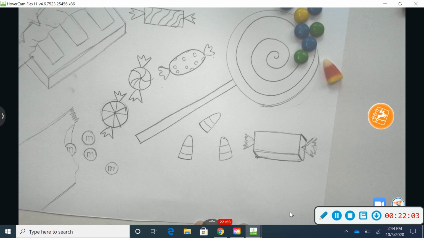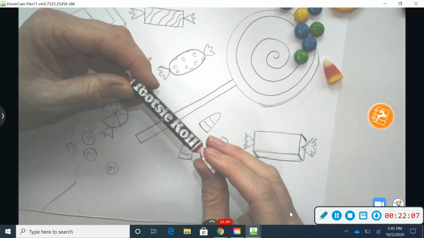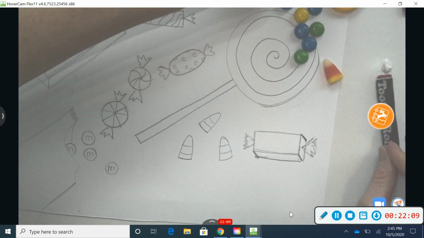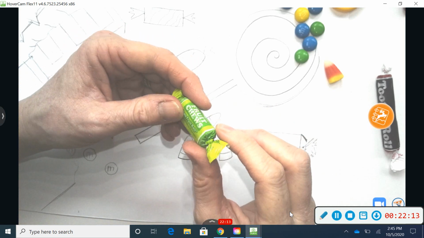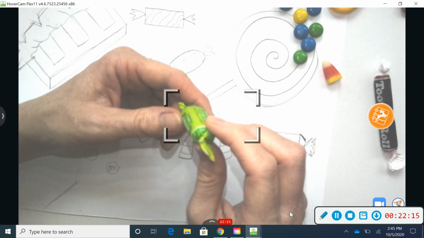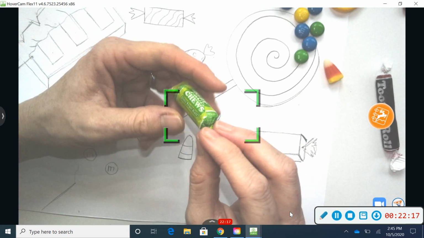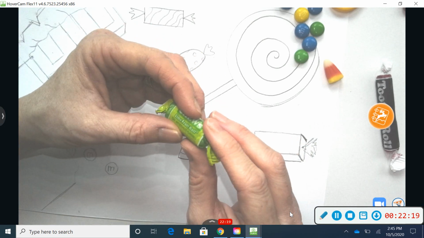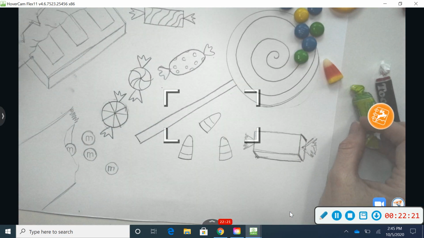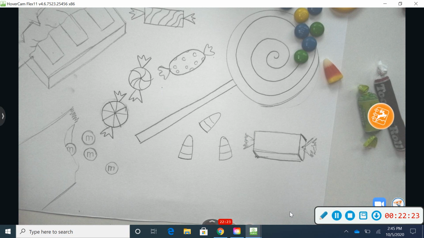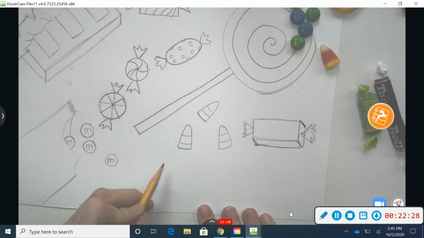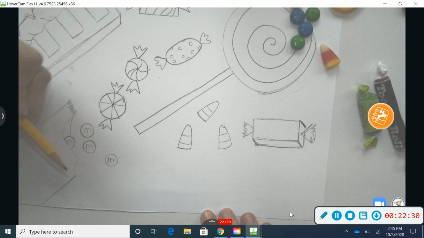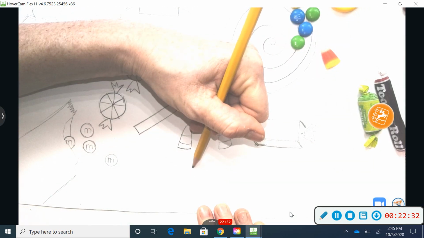Let's talk about more of a Tootsie Roll type cylinder, or a fruit chew, or another kind of candy that comes like this. So these I'm seeing are cylindrical. Let's see if we can do something with that, okay?